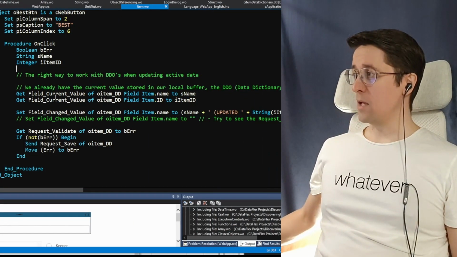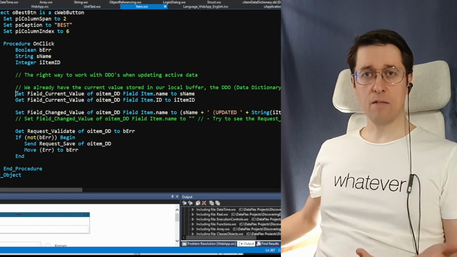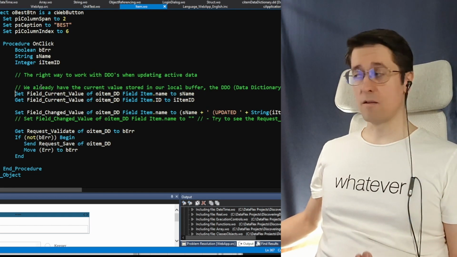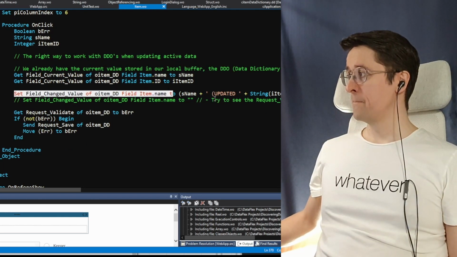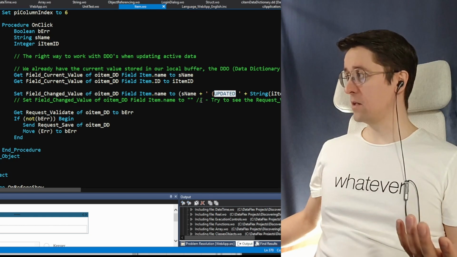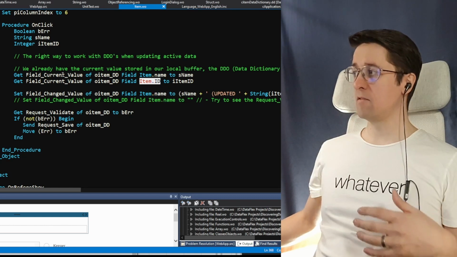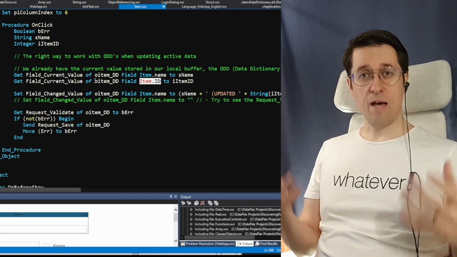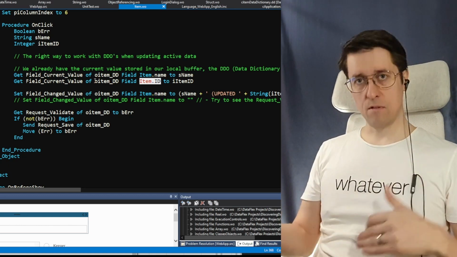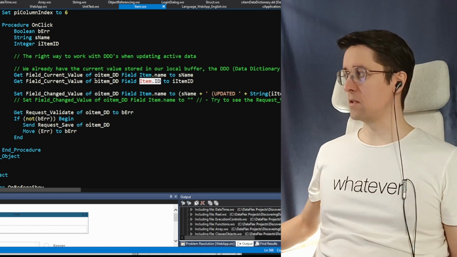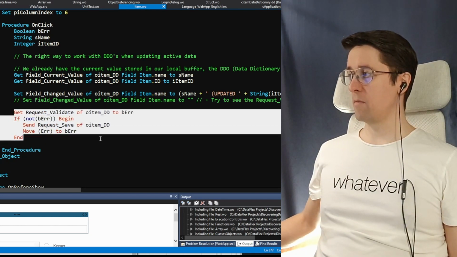So you can actually do a get field current value of the name, and you will get the correct value because it is loaded in the data dictionary. And then you can set field change value with the updated value. And I also added the ID here just to show that I can even get field current value of values that are not presented in the view, but are in the data dictionary and are based on the tables in the data dictionary. And then I call this request validate and request save.